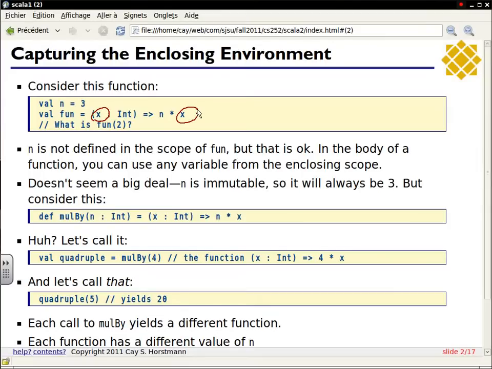So let's make this a little bit different. So here I'm defining a function called mul_by. Mul_by now takes n as a parameter. So it's no longer a global variable, it's a parameter. It returns a function. It's okay for a function to return a function. And the function that it returns multiplies with n. So that's a little obtuse. Let's try it out. So I'm making quadruple by calling mul_by of 4.